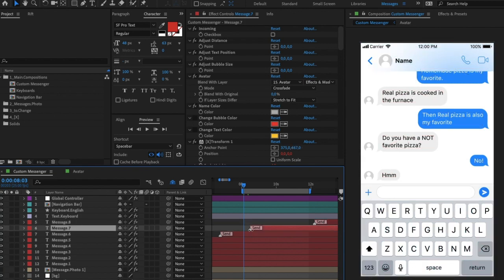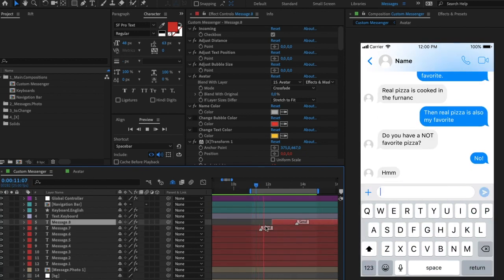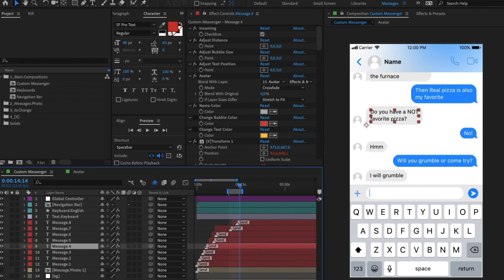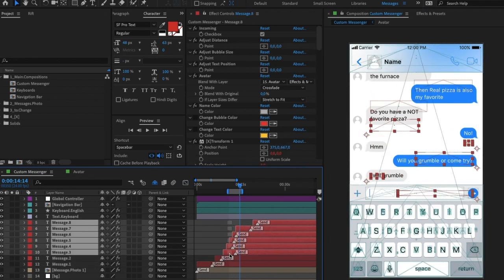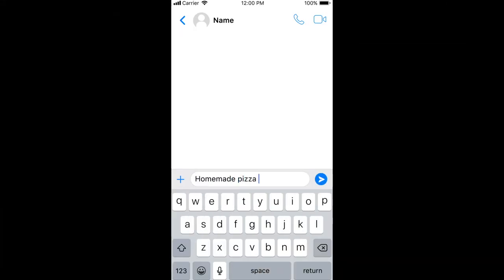So I'll move this send marker further from the start of the layer. And now there will be a typing animation, starting from the start of the layer and ending on the marker. Or if it's an incoming message, a 3 dots animation will be shown. Now I'll do the same for other layers. And that is how to create a basic dialogue.